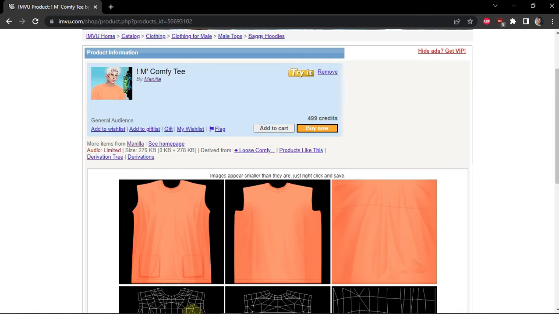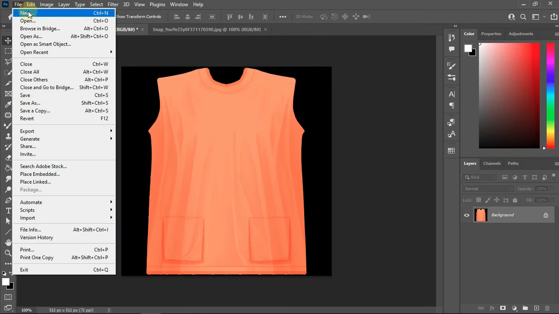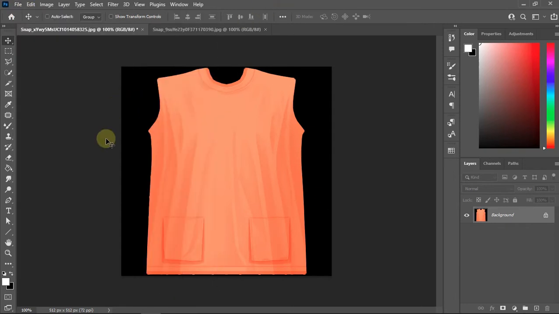So then just open up Photoshop. I already loaded it in Photoshop. You can do it by dragging and putting it directly here, or click on file and open. So I have the front and the back. Now I want to change the color of it.